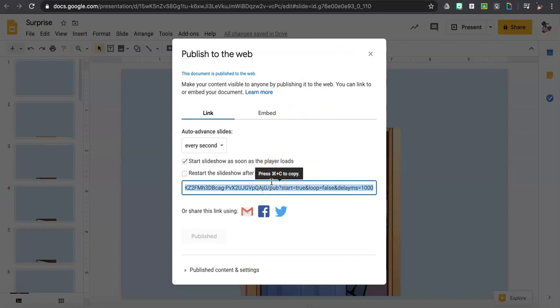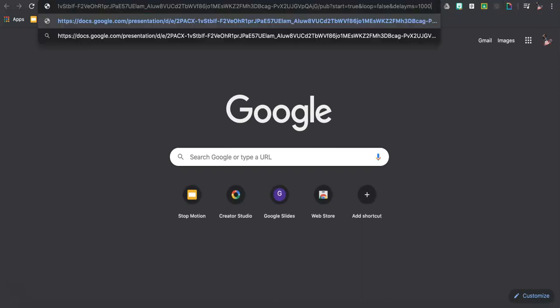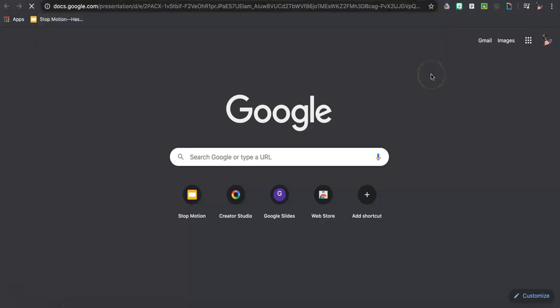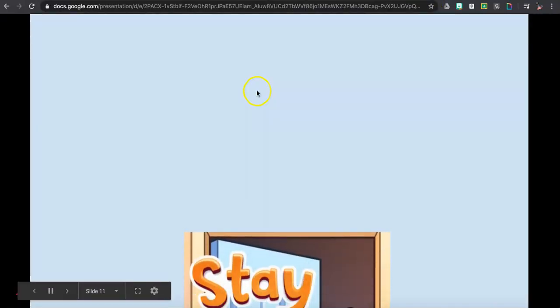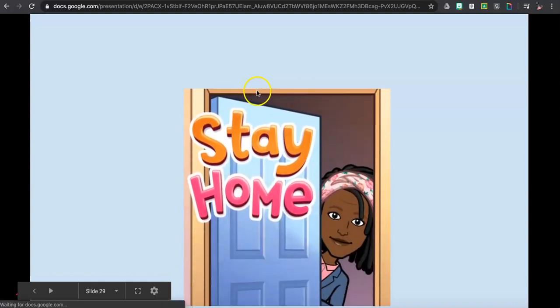Copy this link, open a new tab, paste that link, but up here where it says 1000, you want to change that to 100, then click enter, and there is your animation.